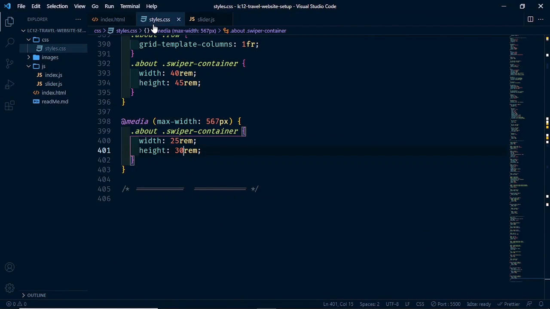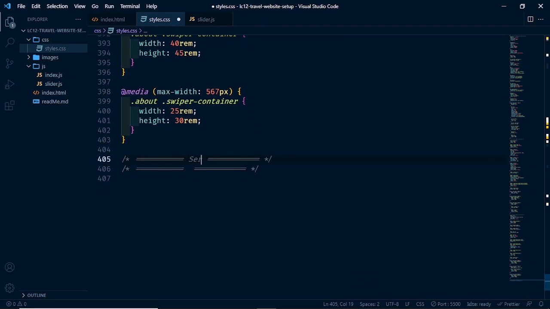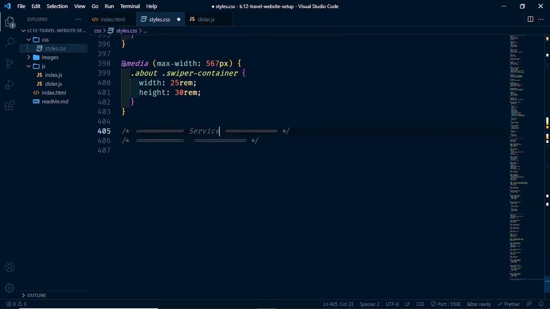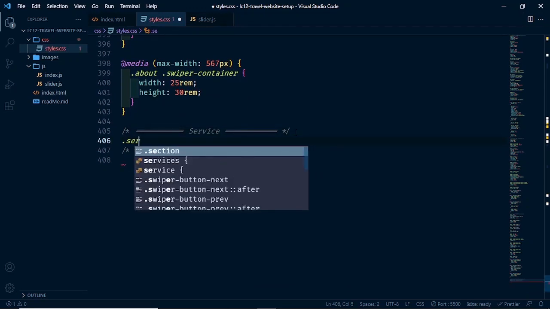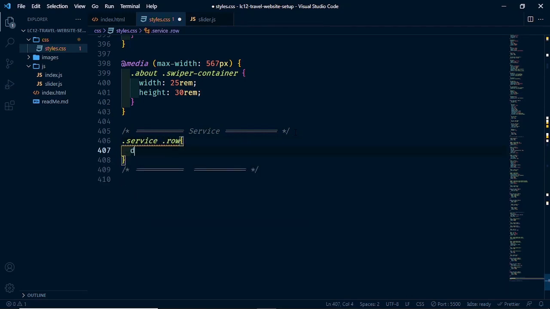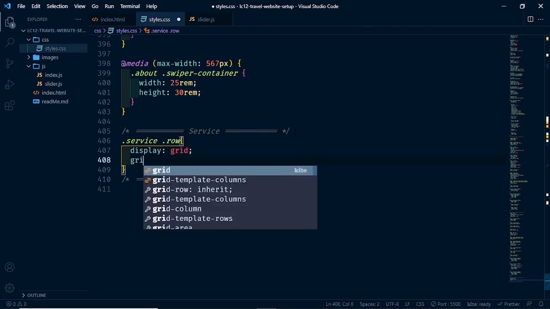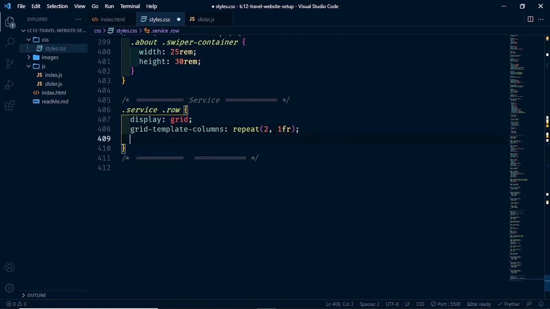First, I'm going to select our row in the service. Let's copy this down. Then within the first one, let's write service. Let's start with our section, so let's select our service, then we want the row. Now let's give a display of grid. Then we need grid-template-columns, repeat 2, 1fr. Then let's give it a gap of 5rem.